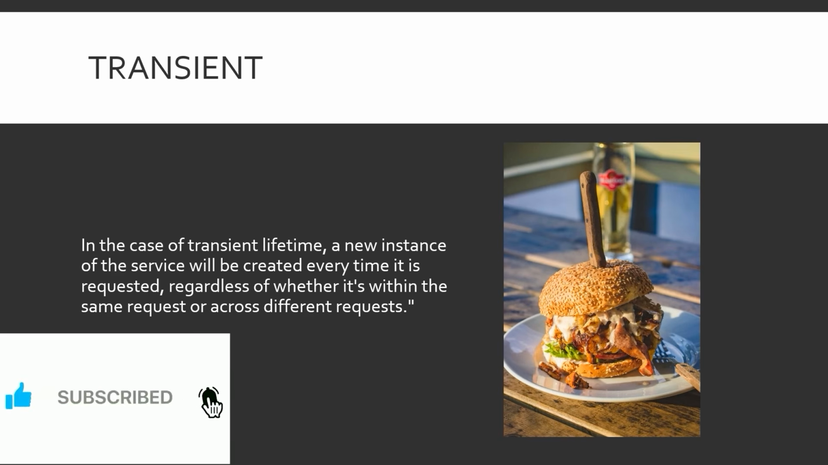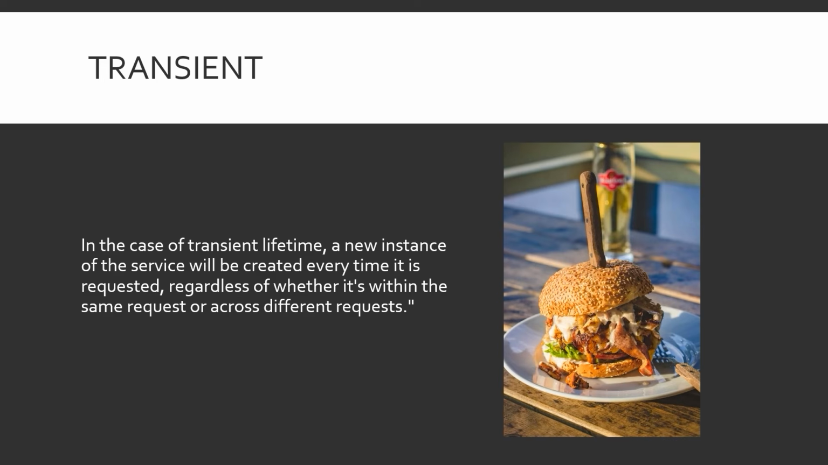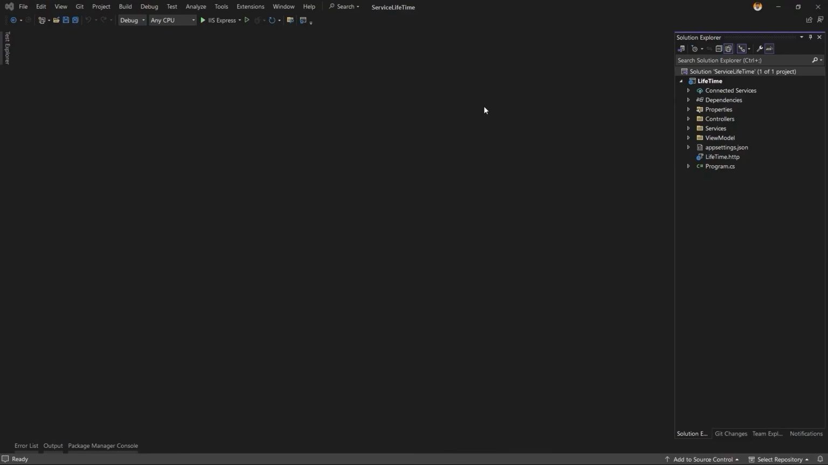I think it's enough for theory part. Let's get into the code first. If you see here, I have already created one web API project. We will see what I have already implemented. So I created a simple API project.